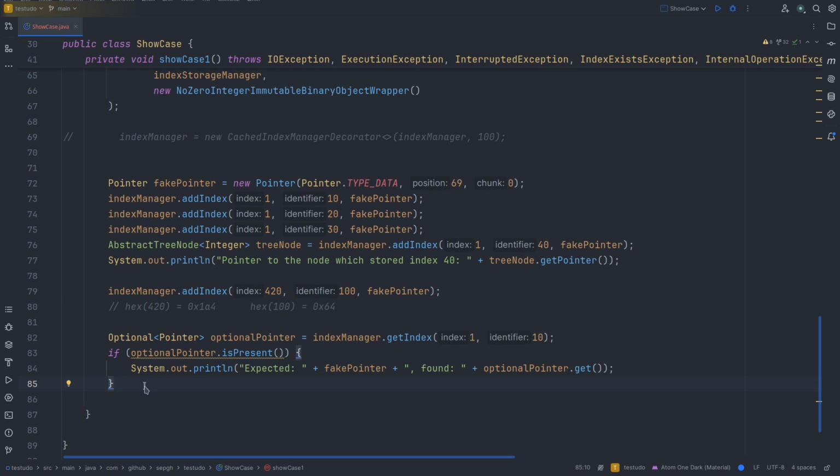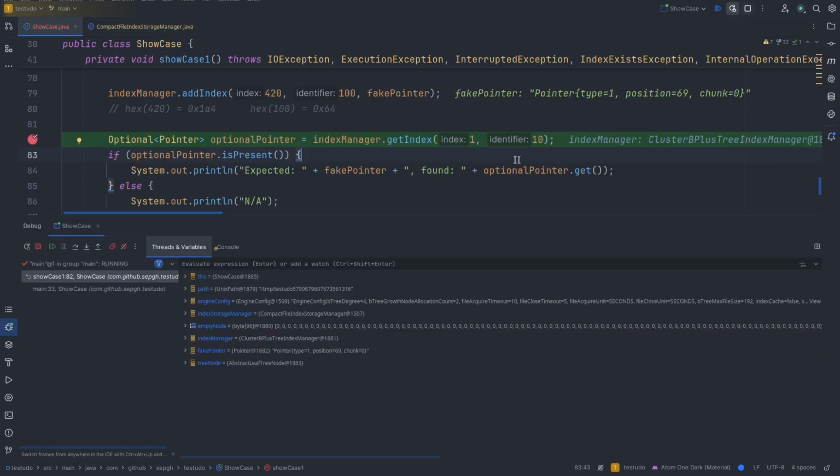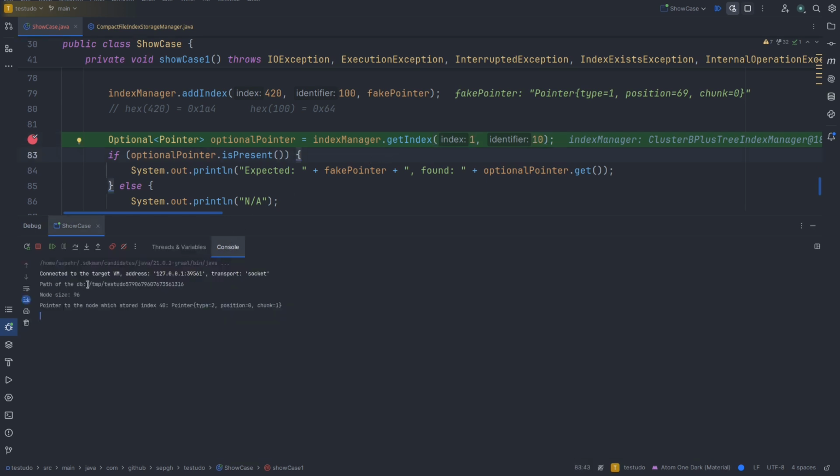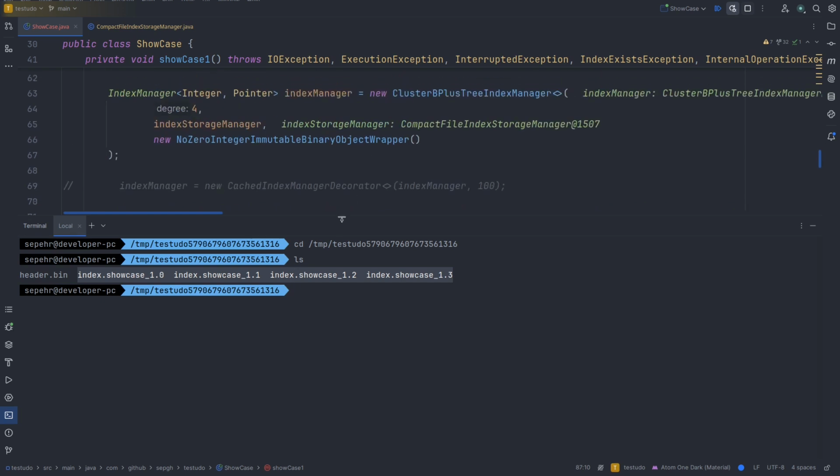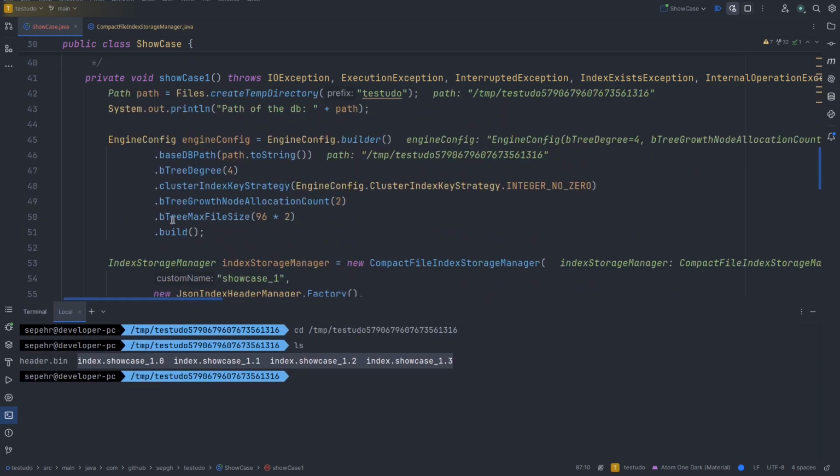Let's have an error message for the case where the key is not found in our index manager, and I'm gonna add a breaking point here, and instead of running the program normally, I will use a debugger. So we are in the line where we are looking for the identifier 10 in index 1. And if I check the console, this is the location of the database. As you can see, we have multiple index files here. And again, this is because we have a maximum file size.